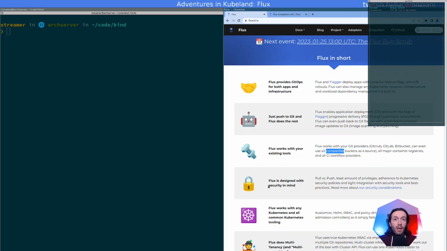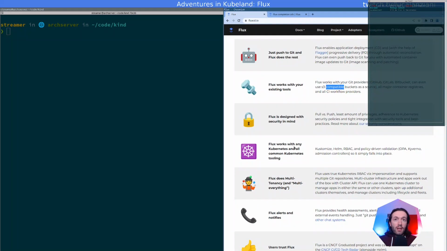So let's move on. Flux works with any Kubernetes and all common Kubernetes tooling: Kustomize, Helm, RBAC, and policy-driven validation, OPA, Kyverno, and admission controllers, so it simply falls into place. As we have seen in the stream about Argo CD, actually, I don't know if we have seen that in detail, but Argo CD can load different types of manifests. It can load plain manifests, so YAML files, and even recursively in directories, right?